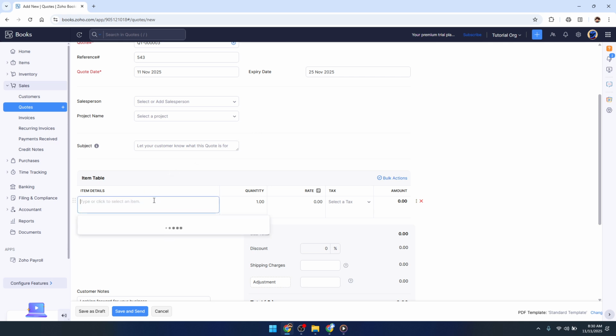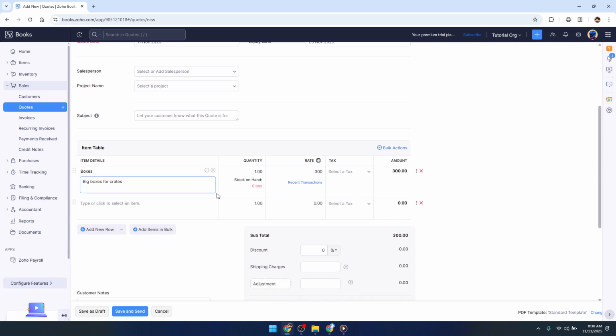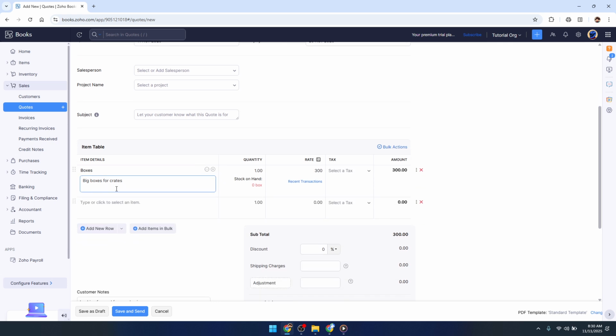Next, it's time to add the products or services you're quoting for. Use the drop-down menu to select the appropriate items and ensure that everything you intend to include finds a place in the quote. Each item's quantity and detail must be entered accurately. For instances where you need to add multiple items, simply click plus add row to incorporate more line items.